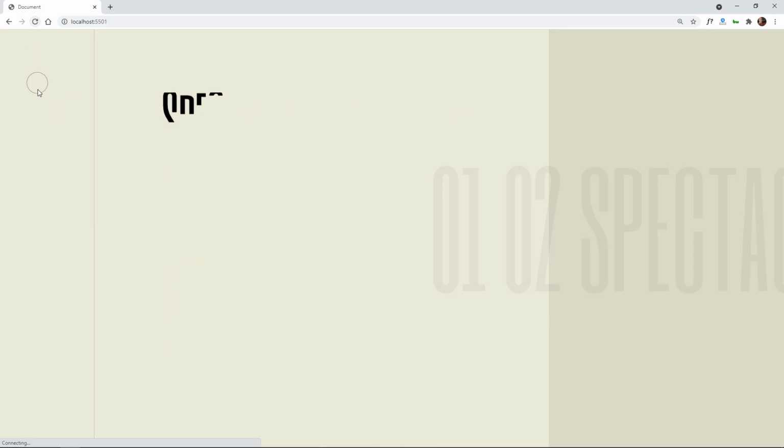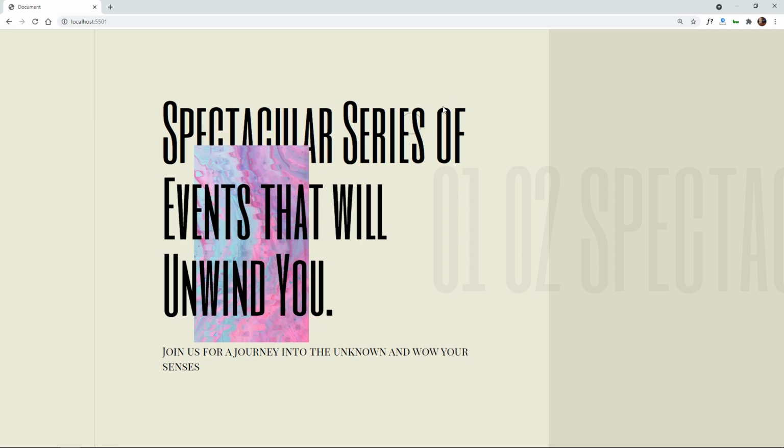Today we are going to be doing this here within HTML, CSS, and JavaScript, front-end development of the design that we created 2 days ago.